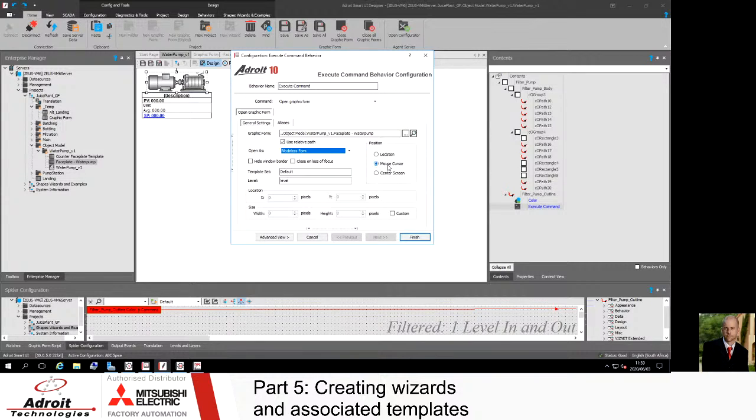I'm going to tell the behavior that it must open up at mouse cursor. So what that means is wherever I've placed this particular water pump on my graphic form, where I click on him, that is where he will open. So I like that mouse cursor. Alternatively, you can just say center of the screen, and that will then open up in the center of your primary monitor. Alternatively, you can specify a custom location by checking on location and then specifying an X and Y. Obviously, you need to be careful with that, because if you do open this up on a different resolution monitor, you might experience some problems there.